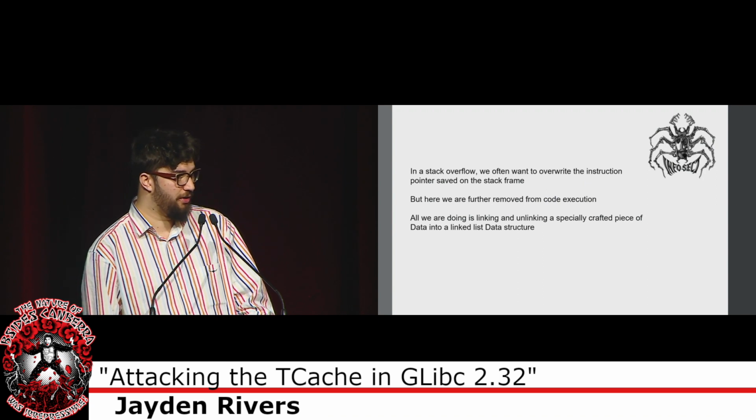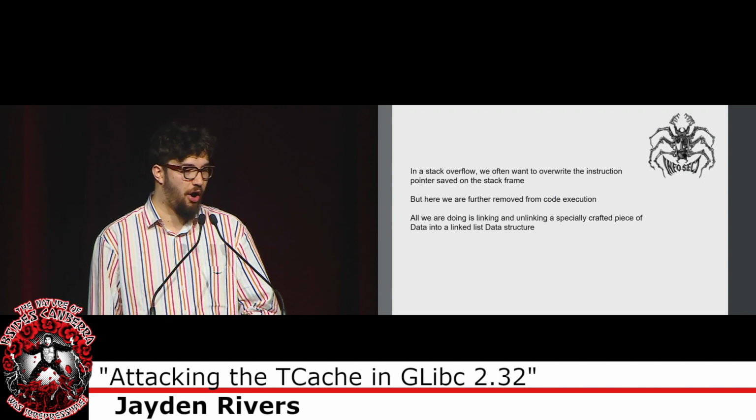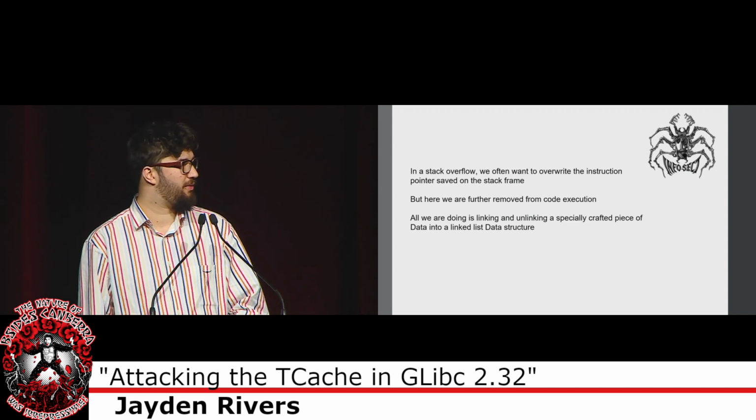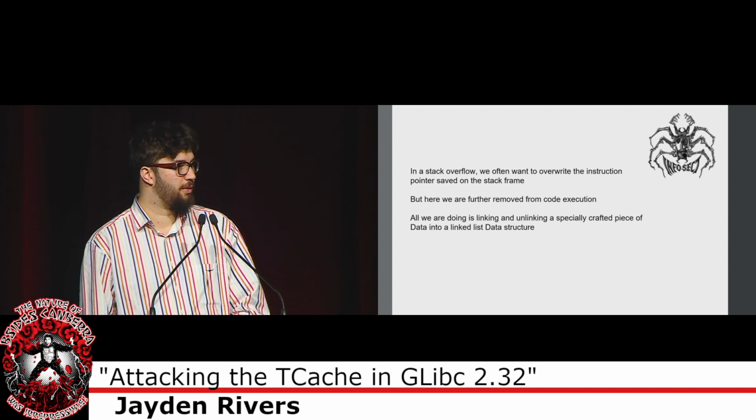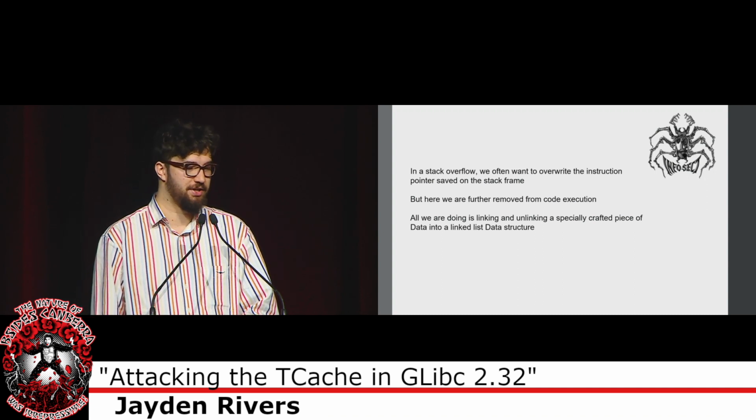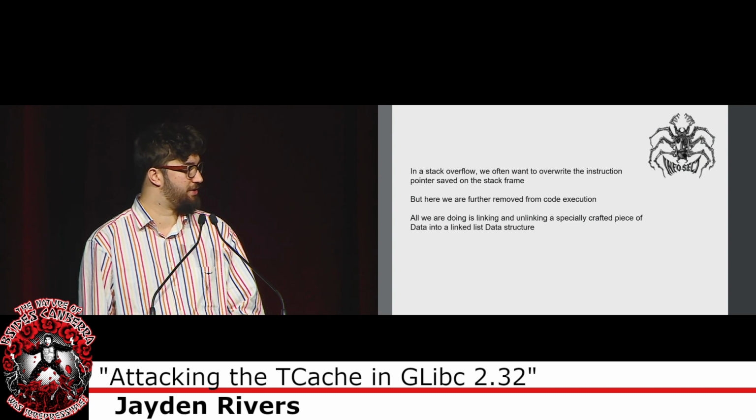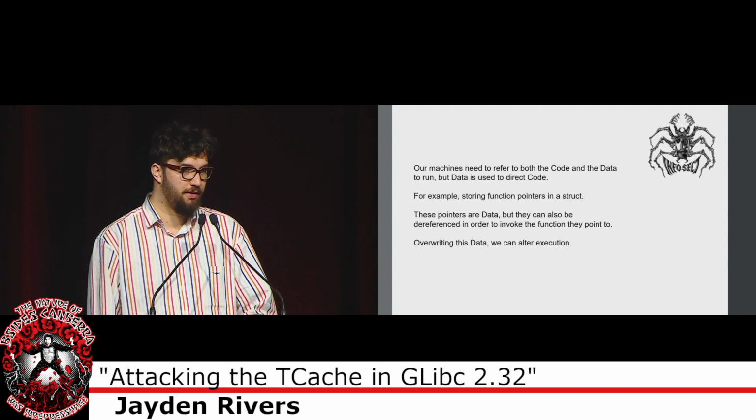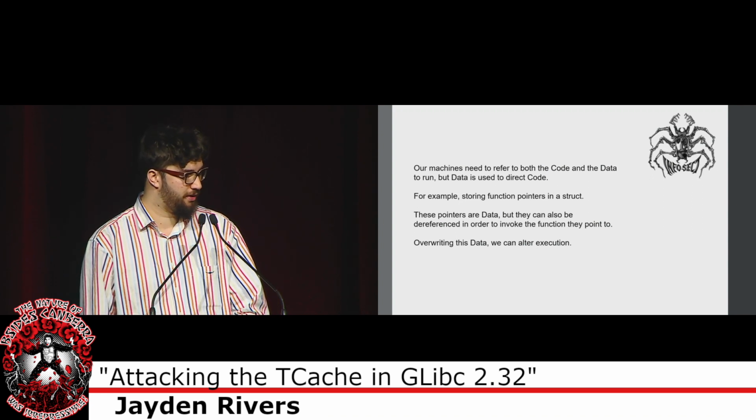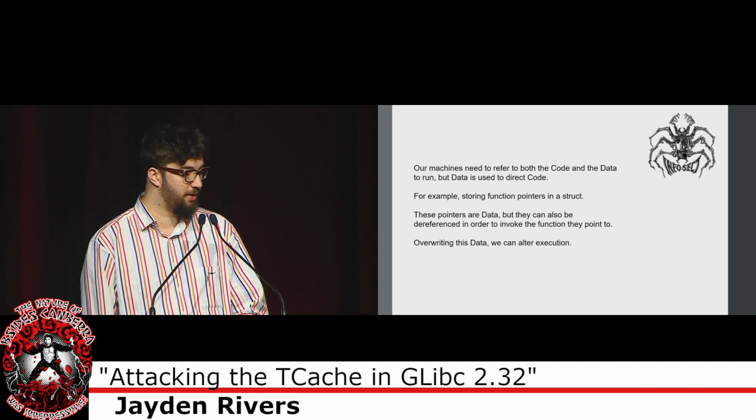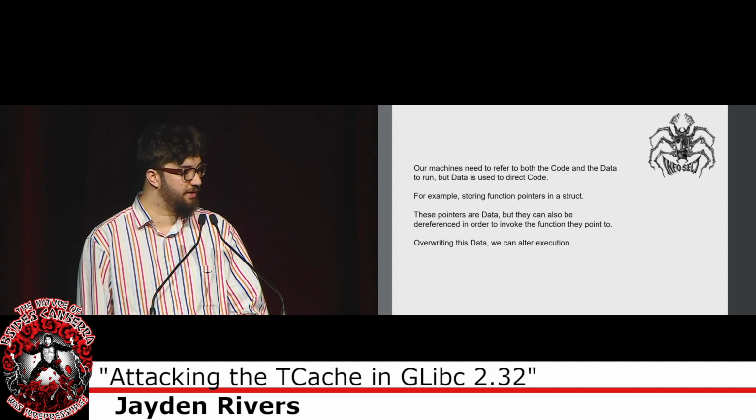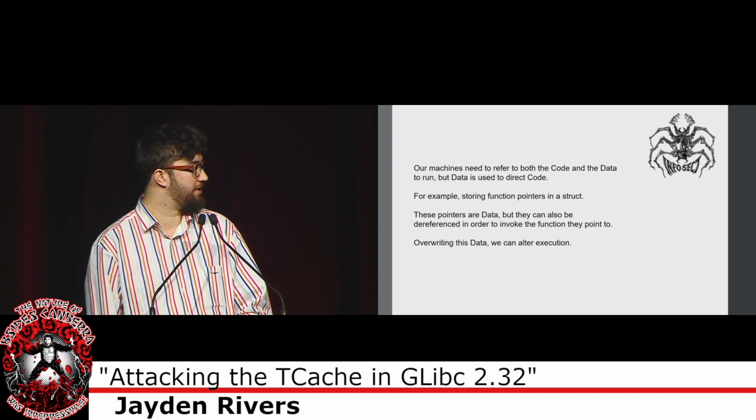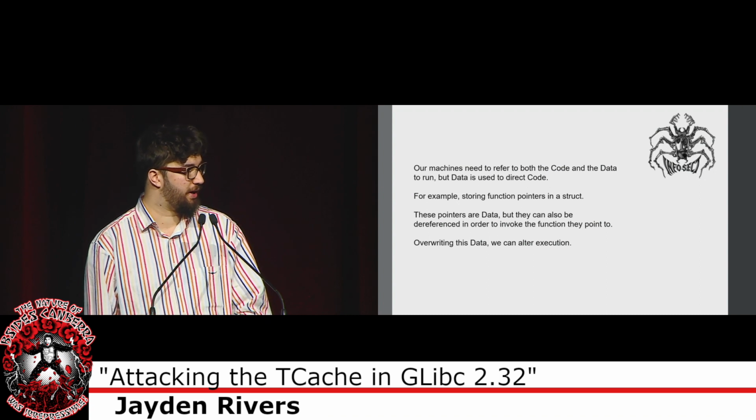In a stack overflow, contrasted with this, we often want to overwrite the instruction pointer which is saved on a stack frame. But here we are further removed from code execution. All we're really doing is linking and unlinking a specially crafted piece of data into a linked list data structure. Our machines need to refer to both the code and the data to run, but often data is used to direct code. For example, storing function pointers. These pointers are data, but they can also be dereferenced in order to invoke the function that they're pointing to. Overwriting this data, we can alter execution.